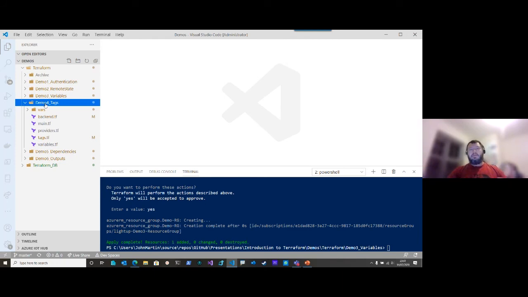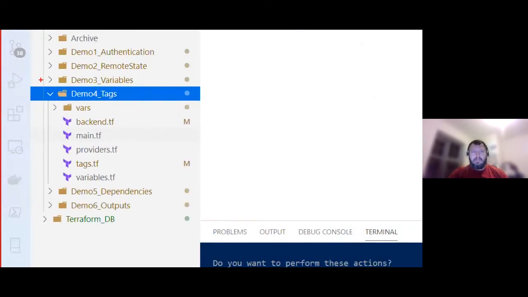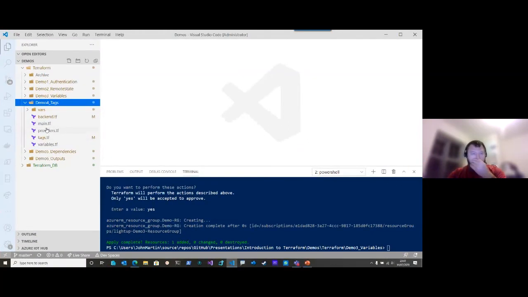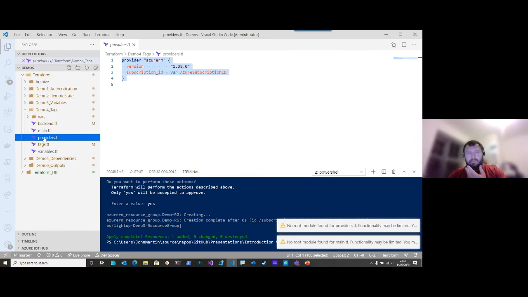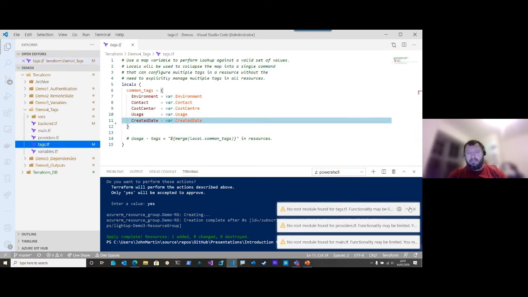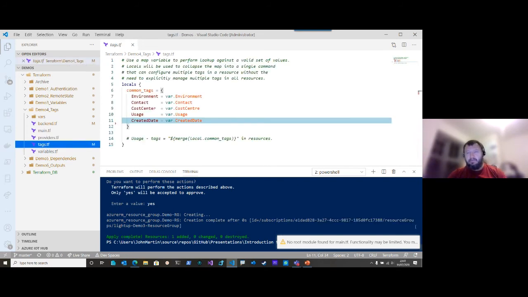Is it development? Is it something that's going to be automatically cleaned up? So you can see here again, we're starting to really build out now the folder structure with more files for Terraform. So again, main, providers, come down into tags. Now, I tend to break tags out into their own file just for ease of maintenance.